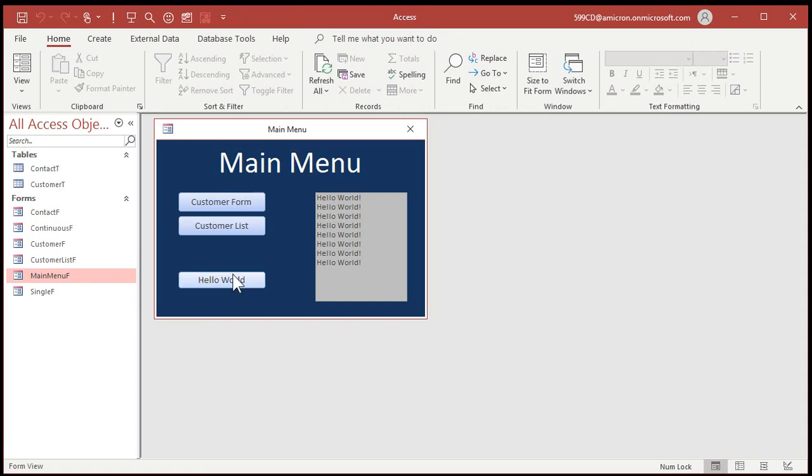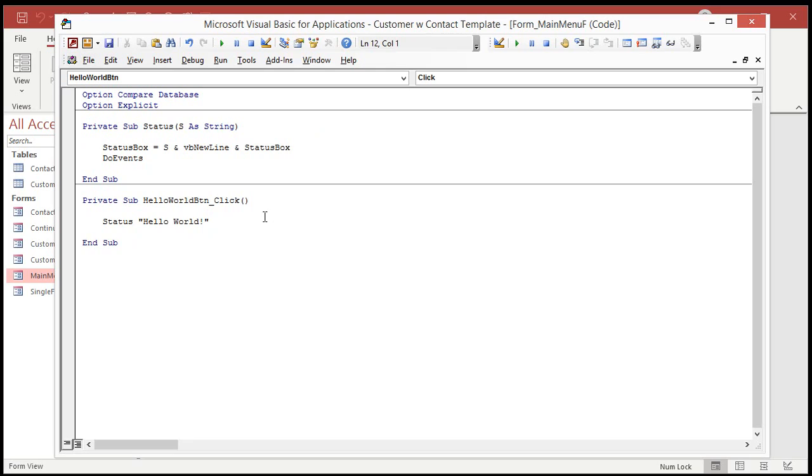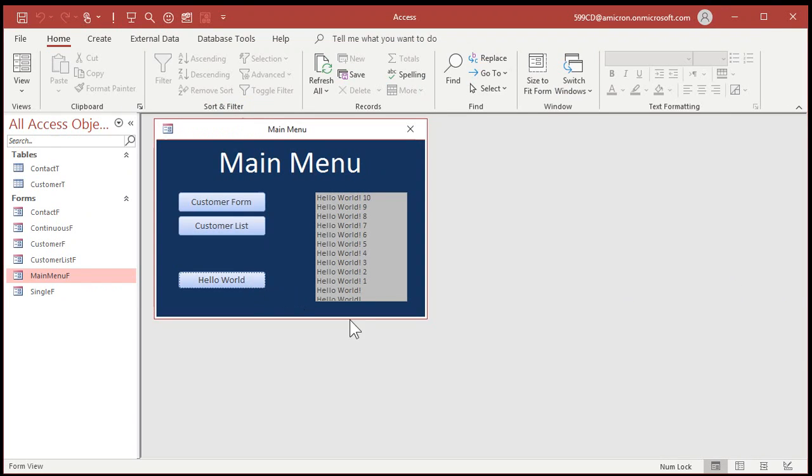There. You want to see a loop real quick? Because I'll give you an idea of what's happening. You could say, like in here, dim x as an integer, for x equals 1 to 10, right? And then you can status hello world and x, and then next, like that. All right, now it'll put 10 of them in there. See? There you go. There's a simple loop.